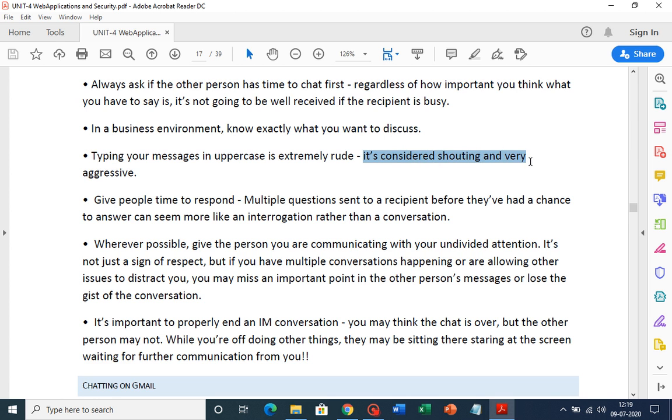It is considered shouting and very aggressive. Okay, so you remember that if you type all the things in capital letters, it is considered as shouting and very aggressive. Okay, now give people time to respond. So if you give us a message hi or hello, you have to wait for some time.